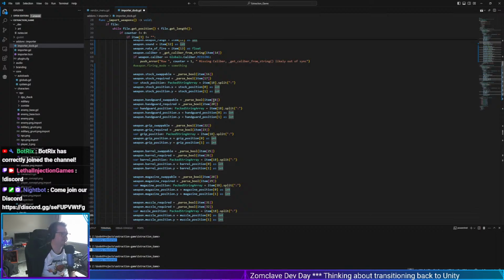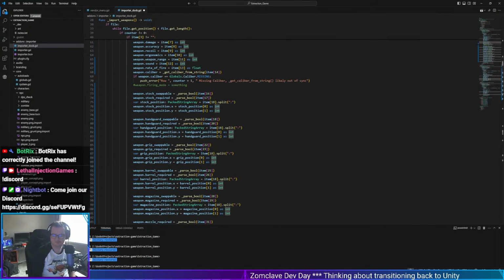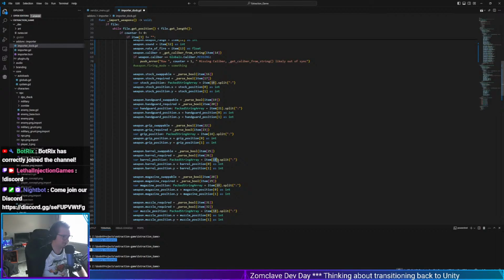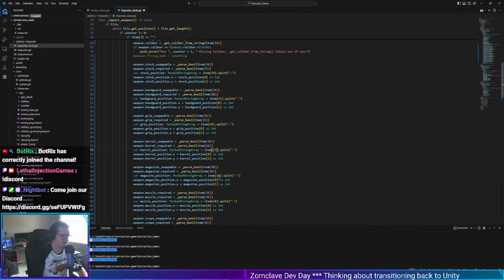Okay, so the stock position is 18. 16, 17, 18. Vanguard swappable is 19. 19, 20, 21, 22, 23, 24, spot check the grip, yep. 25, 26, 27, 28, 29, 30, 31, 32, 33.